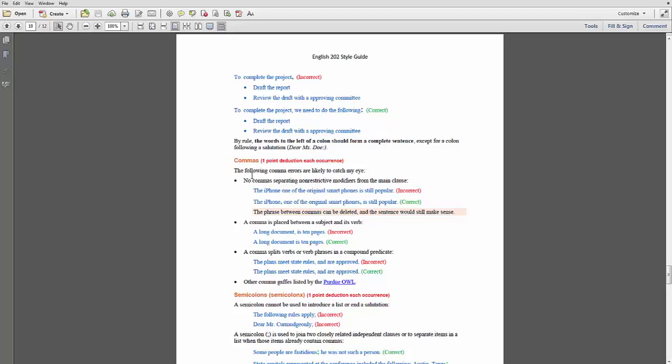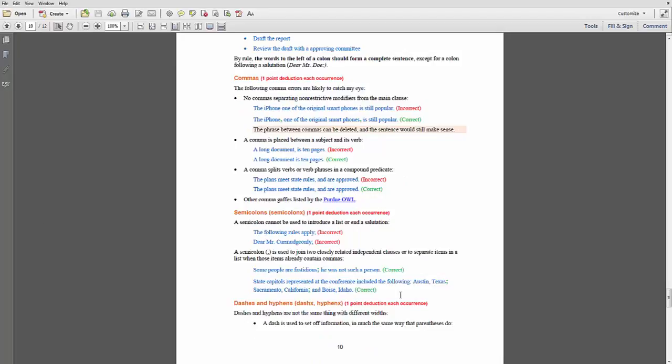Commas, look up the rules for commas. I recommend looking at the Purdue OWL website. Just get familiar with it. And try not to misuse semicolons. Sometimes people try to use them as commas, which is incorrect, or they try to use them to introduce a list. A big thing to know about dashes and hyphens is that they're not the same thing.